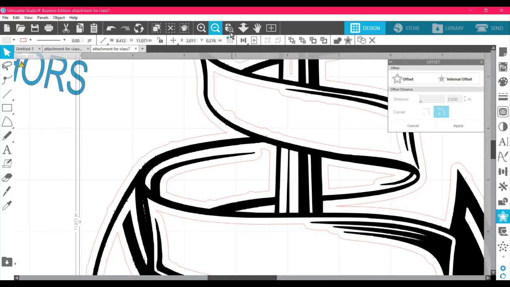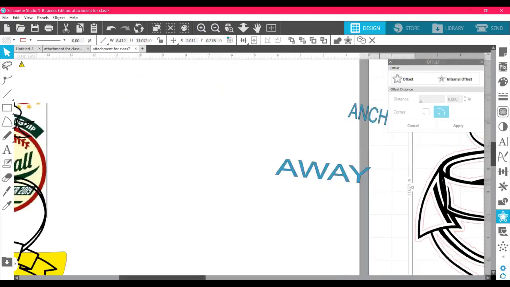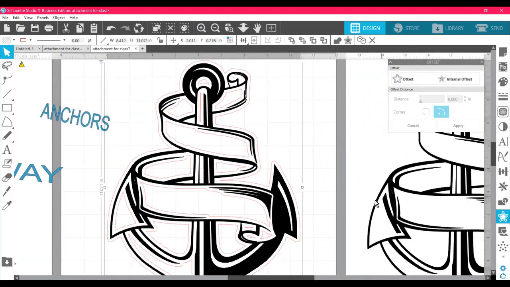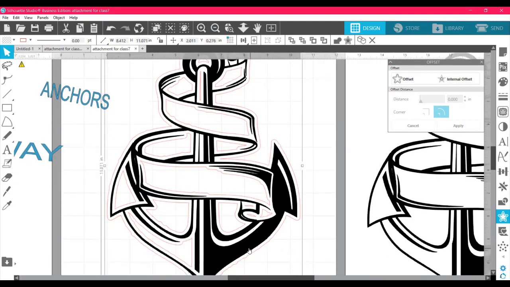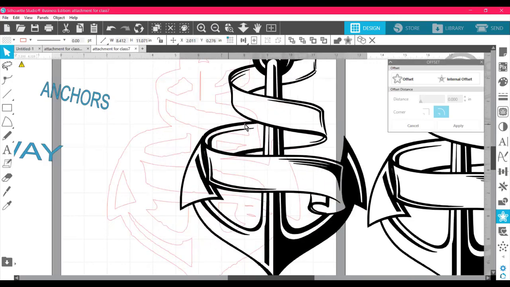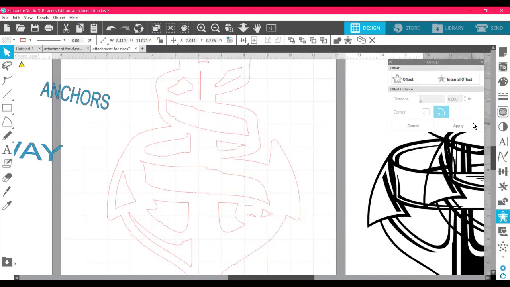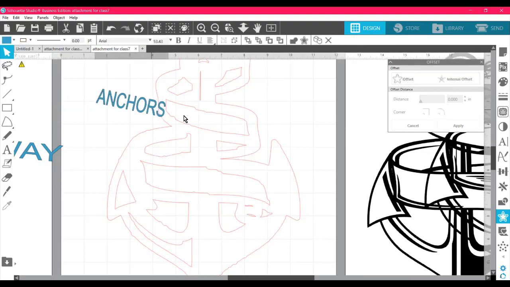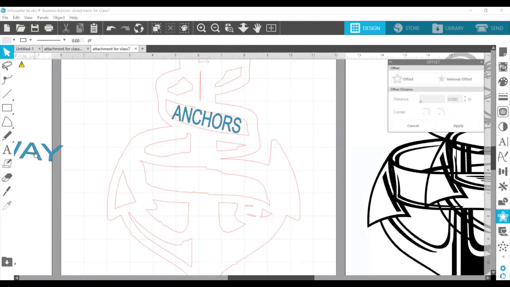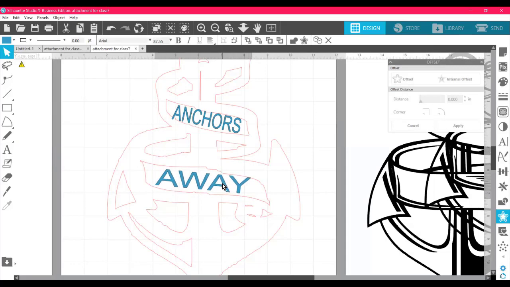But let me do this. So the reason why I wanted the offset was to make it easier so we know where to put our letters, because we don't want them to hit up here, the black lines. So what we can do is just drag this part away. I probably really didn't need to make a duplicate. And I'm going to put the word anchors up in here. And the word away is going to go in here. Okay. So I need to adjust the size of this. I can tell a little bit more. And we'll work on the word anchors first.